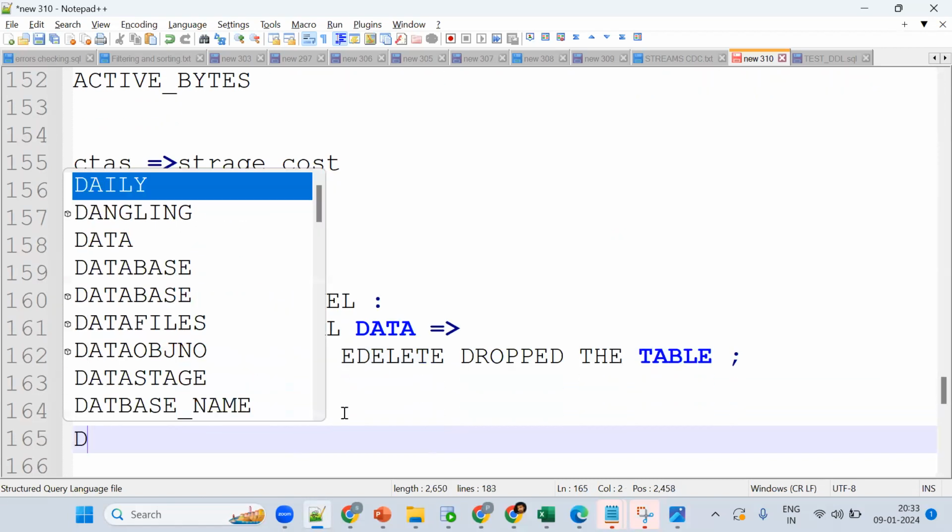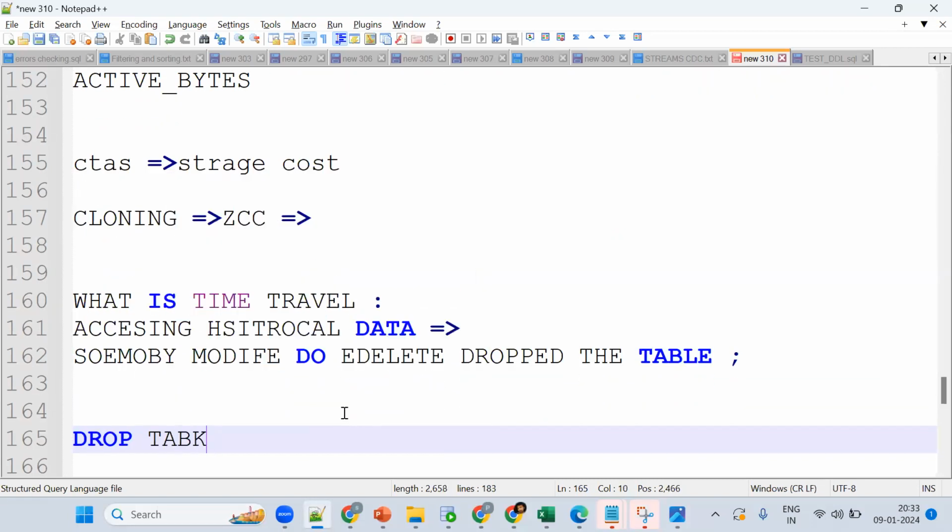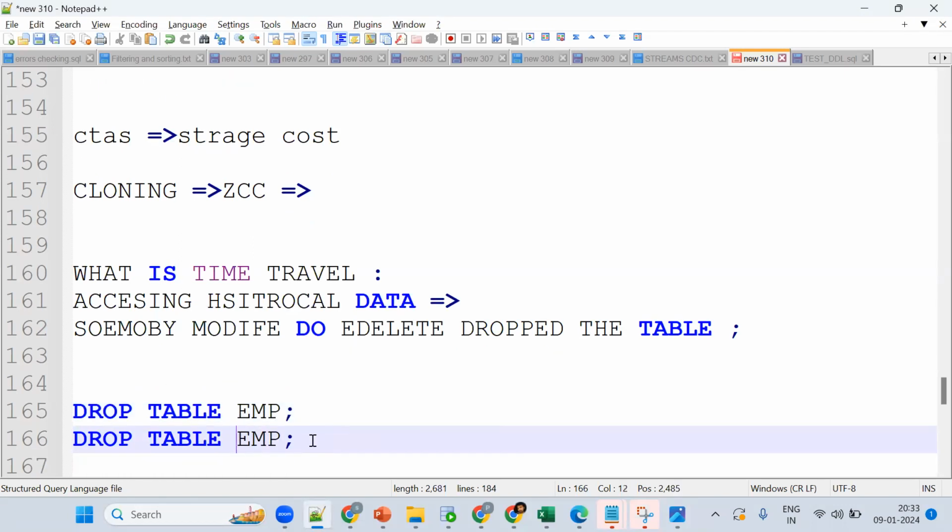Take a simple example: drop table EMP. Now what feature should we use? I need to get the table back. How can I get the table back? What's the keyword we should use? Important: UNDROP. By using the undrop feature, we can get the table back.